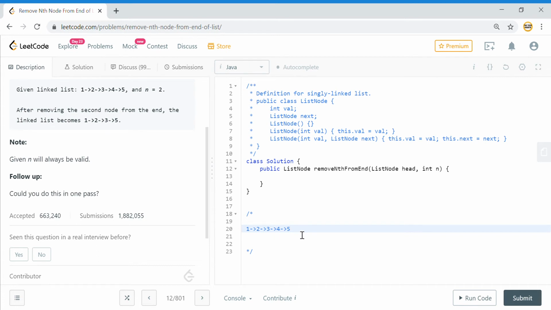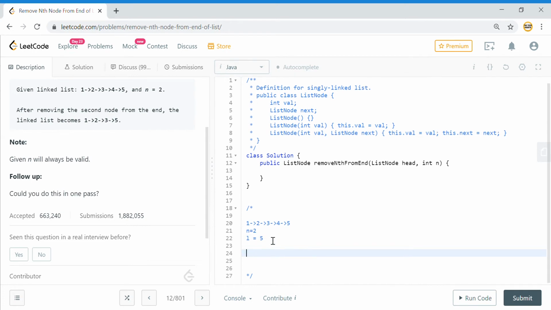So if n is equal to 2, one way will be to find the number of nodes in this linked list. So basically get the length of the linked list. If we get the length of the linked list, here L is equal to 5. So we can say that 5 minus 2 is equal to 3. So after the third node, whatever node comes, we have to remove. So remove the node after this node. So that is what it will mean.